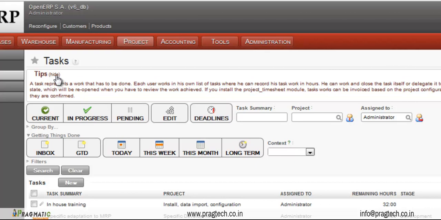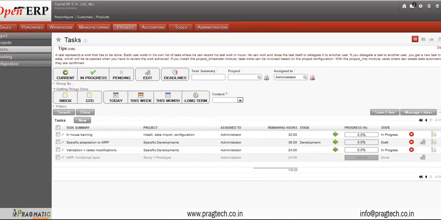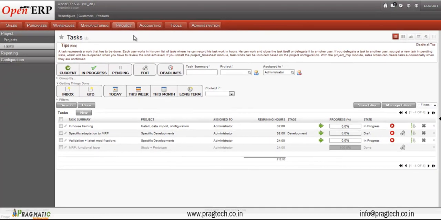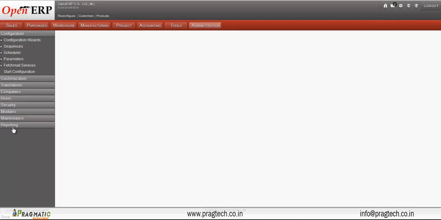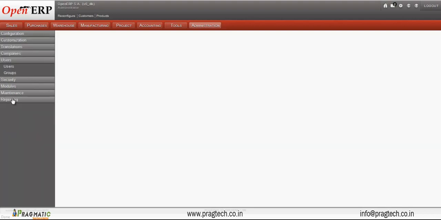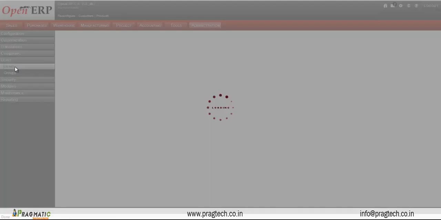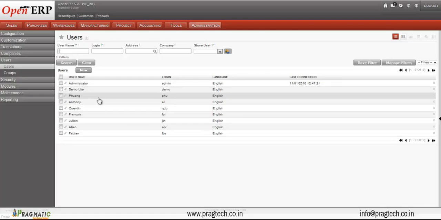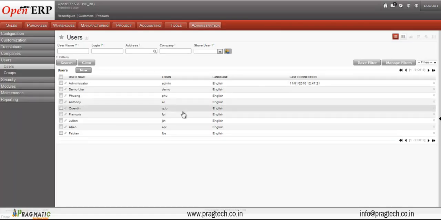You can hide the tips by clicking on the hide link, and you can disable all tips by clicking on all tips. You can disable the tips for this particular user by going to that user's options. I will go to that user in that administrator.